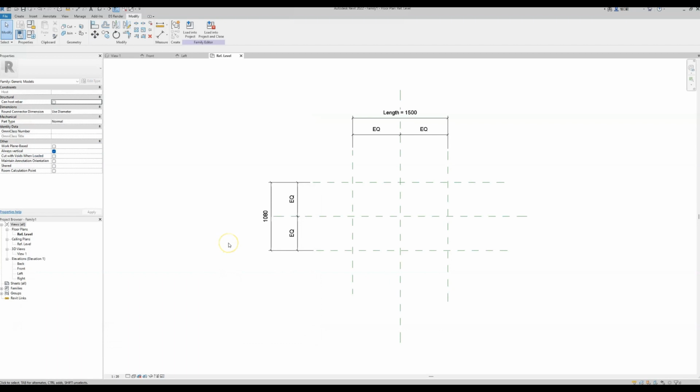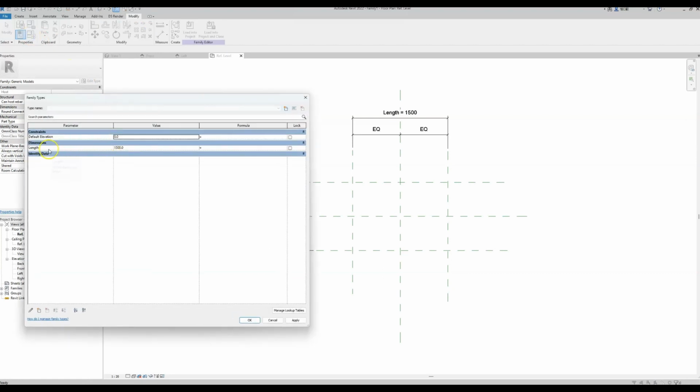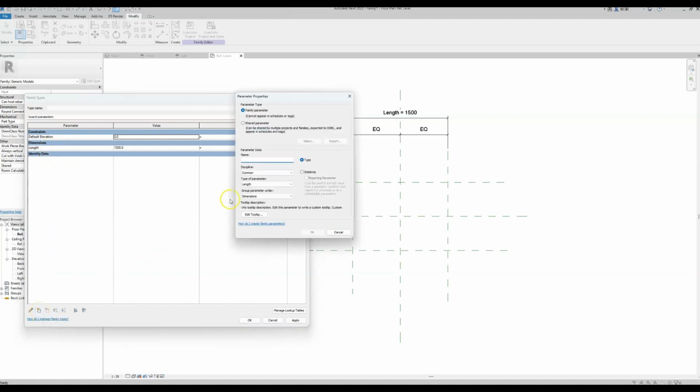Next method to assign a parameter, we can do it for the width of the table. Again, open the family types. We only have the length parameter and we need to add one more. I will click here this new parameter icon, new parameter. Again, give it a name, width. Type of parameter, length, that's the correct type. We can also choose an integer, a text, an angle, area, and so on. We want length and it's a dimension. Click OK.